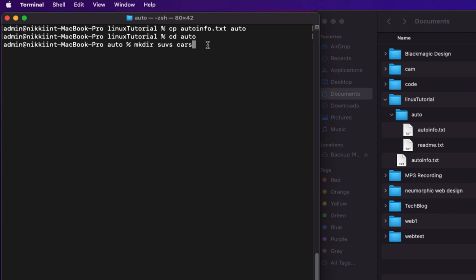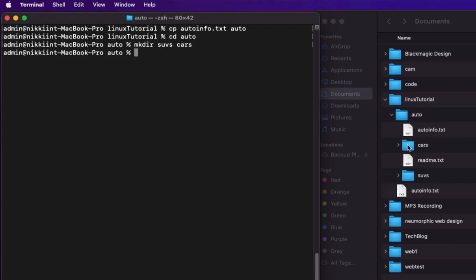So I'm going to hit enter, and when I hit enter, two folders will be created underneath the auto folder. And here I have my folder for cars and the next folder SUV. So now I have two folders created. Let's go back to the Linux tutorial folder.